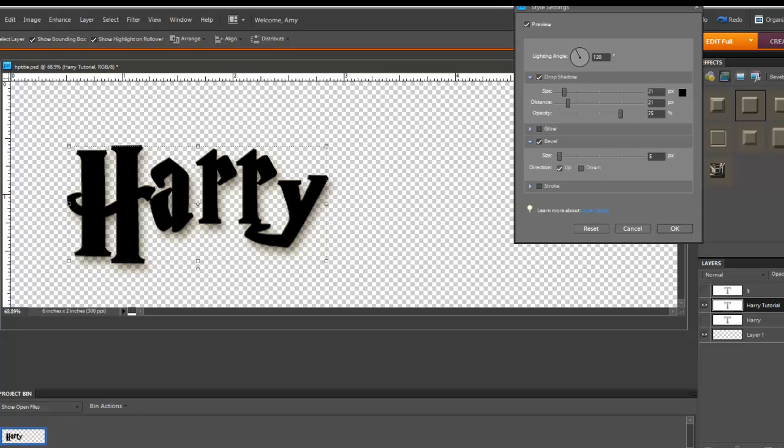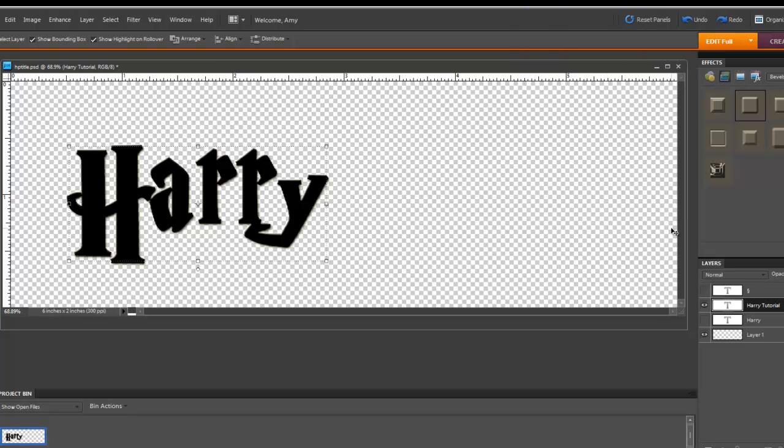So I am going to come over here to my drop shadow size and type in 5. My distance, and notice the change, I'm also going to type in 5, and so again, much more subtle, and opacity 75% is fine. So now I've got my drop shadow and my bevel, so I can go ahead and hit OK.